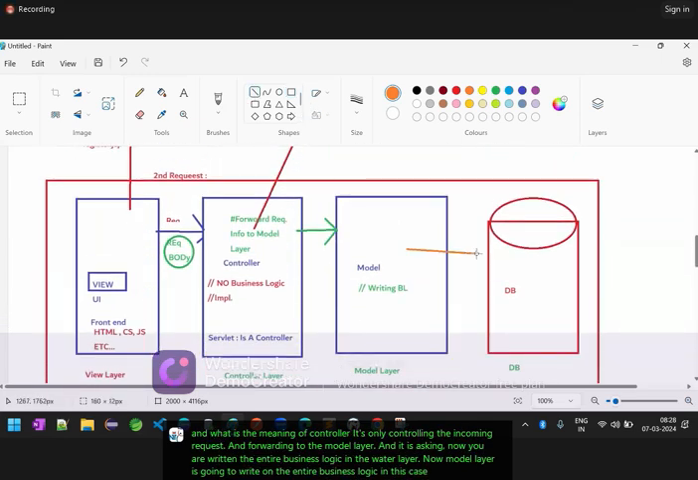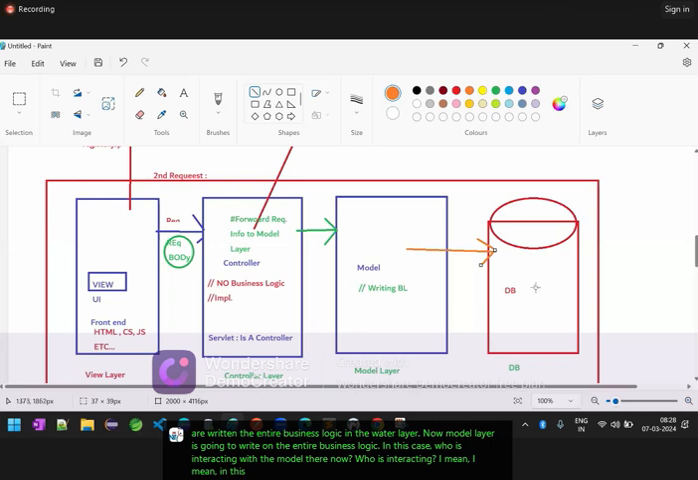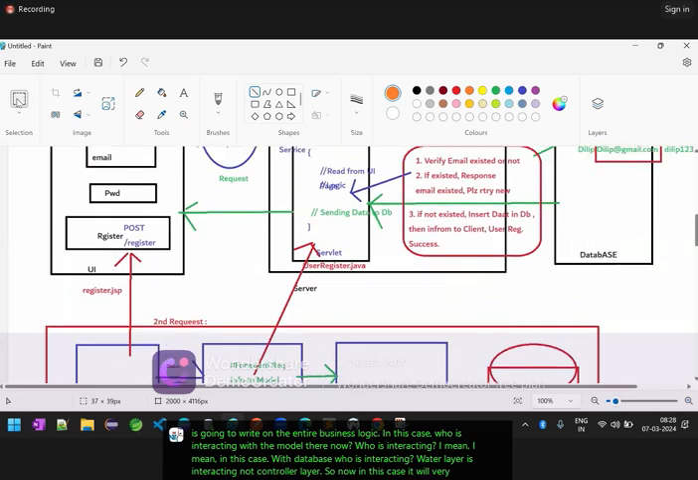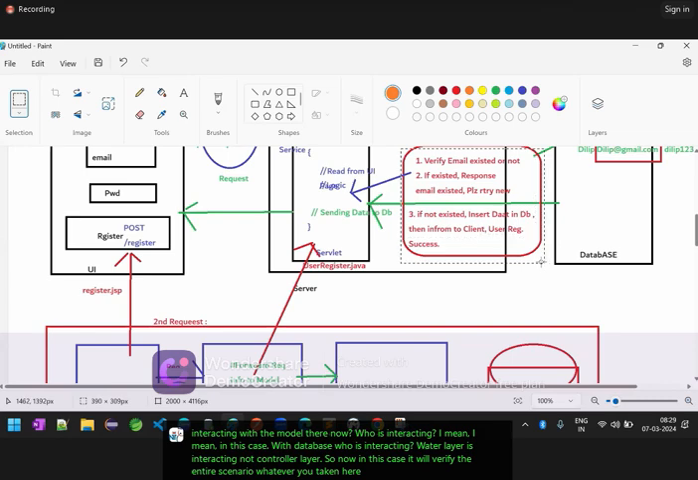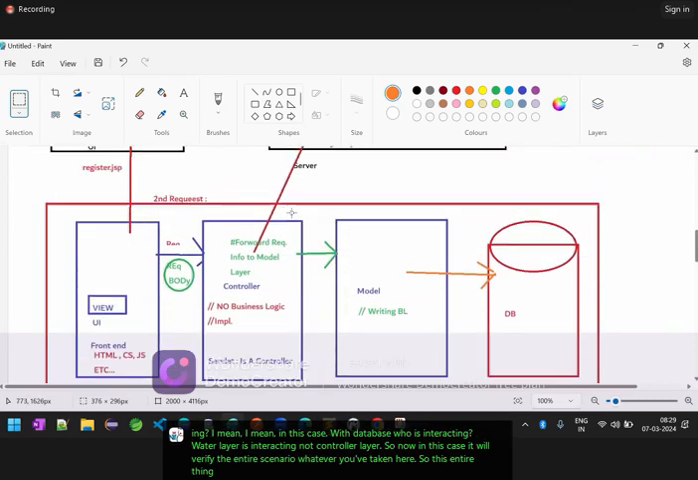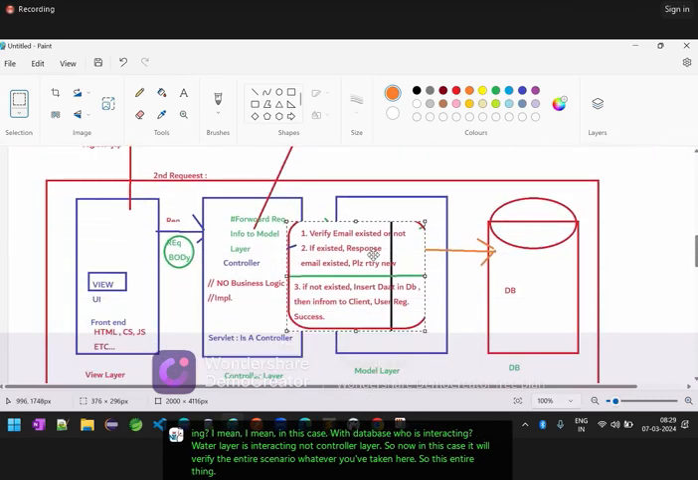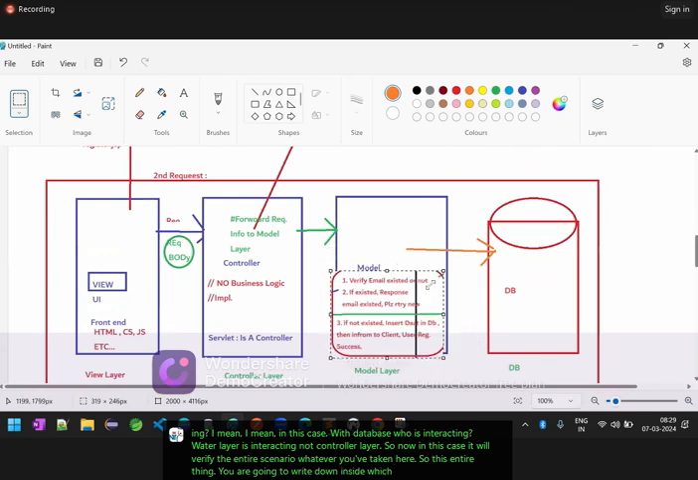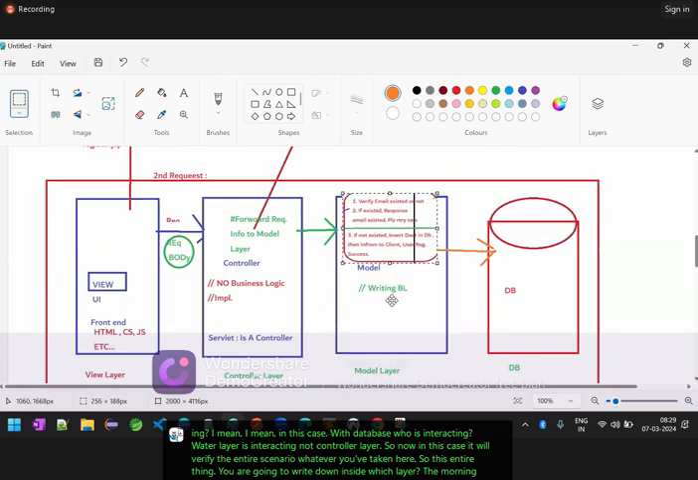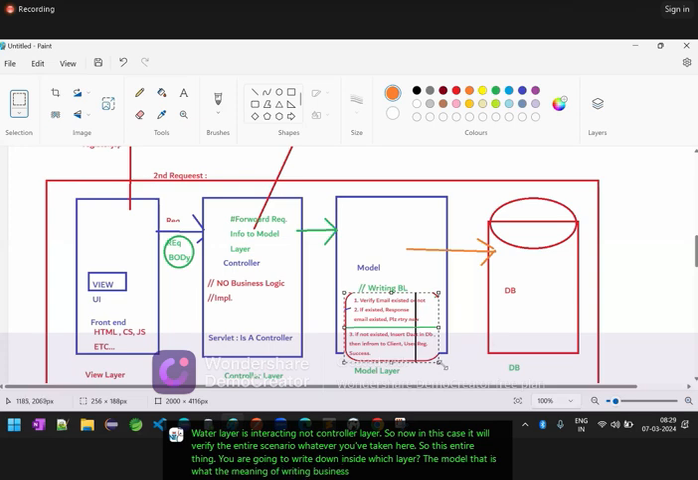Now, who is interacting with the model layer? Who is interacting with the database in this case? The model layer is interacting, not the controller layer. So now it will verify the entire scenario, whatever you have taken here. This entire thing you are going to write inside which layer? The model layer. That is the meaning of writing business logic here.